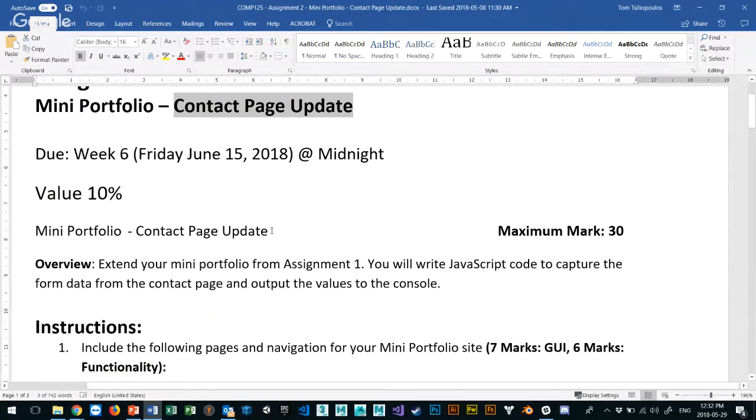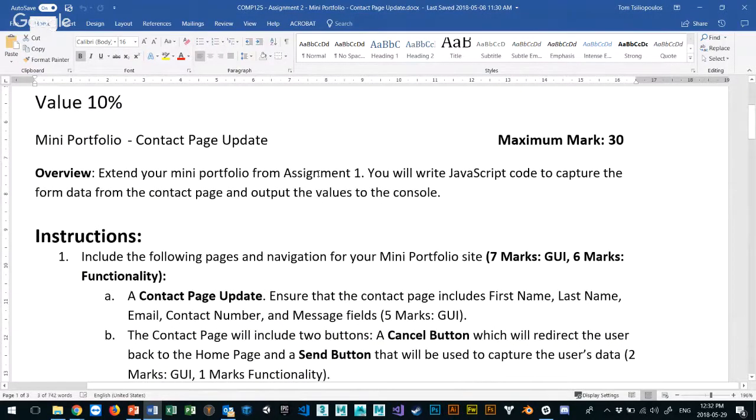So what it says here is extend your mini portfolio from assignment 1. You will write JavaScript code to capture the form data from the contact page and output the values to the console. That's all you're doing. So it's not going to function. Remember, assignment 1, your contact page, was non-functional. It was just like a user interface, really. Assignment 2, you're going to make it function a little bit.